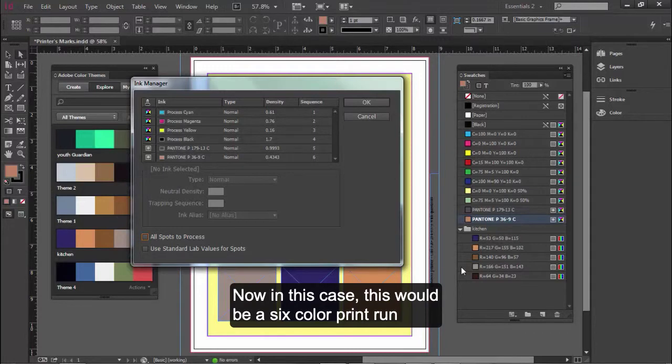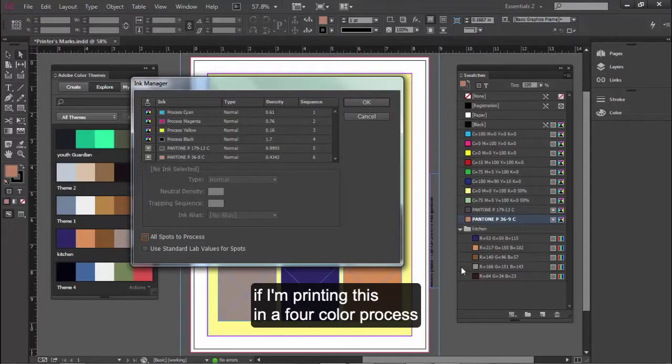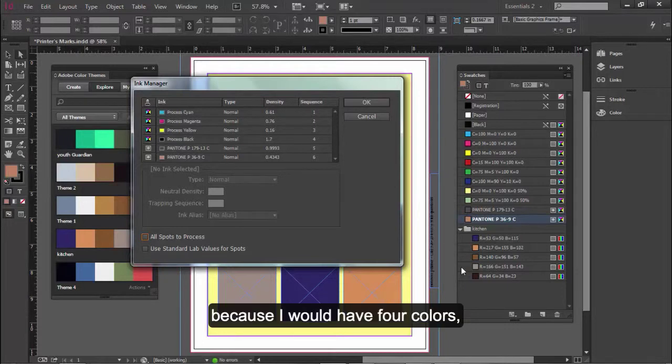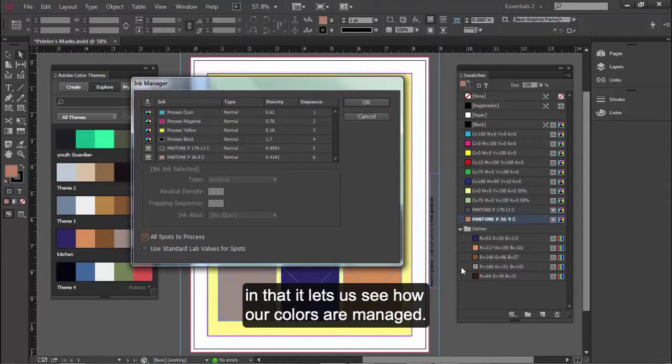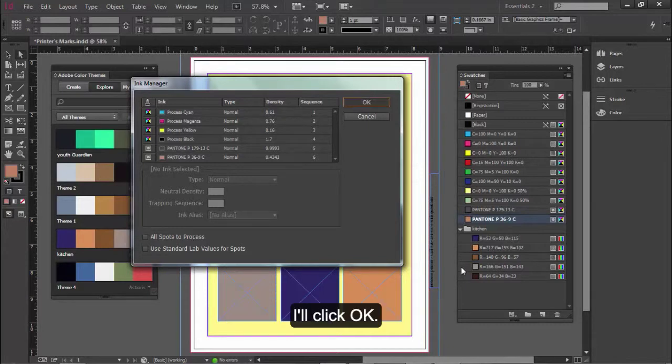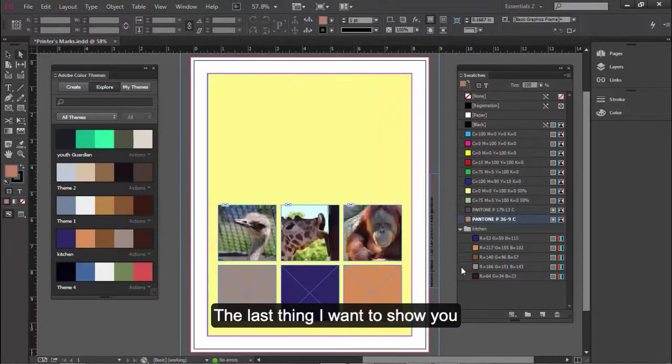Now in this case, this would be a 6-color print run if I'm printing this in a 4-color process, because I would have 4-color CMYK with the addition of 2 spot colors. So the Ink Manager is nice in that it lets us see how our colors are managed. It allows us to force some of those spot colors to process. I'll click OK. The last thing I want to show you is the separation preview panel.